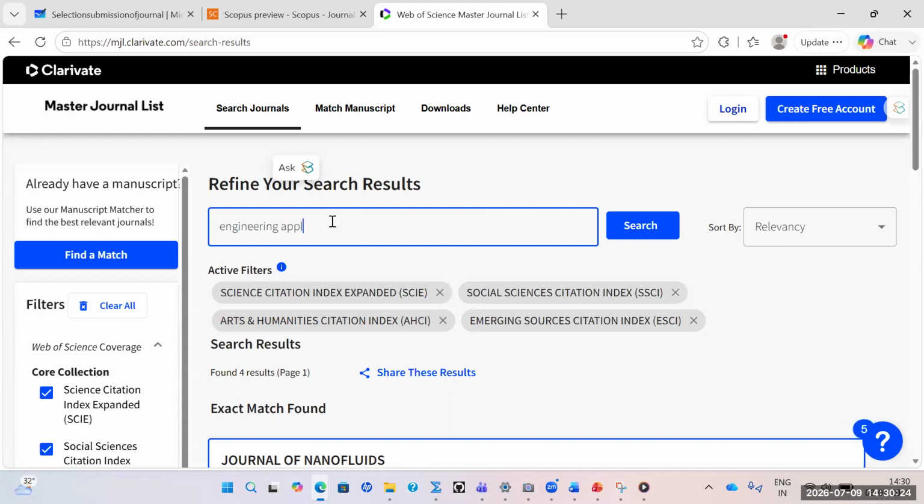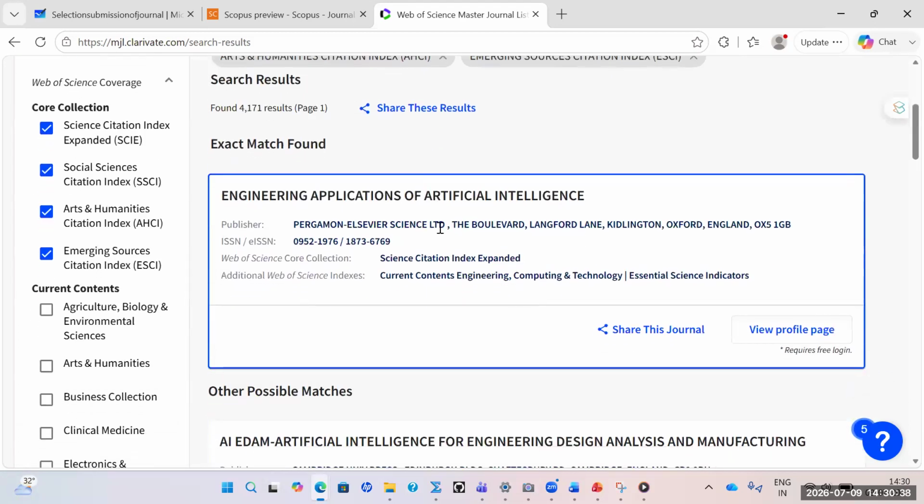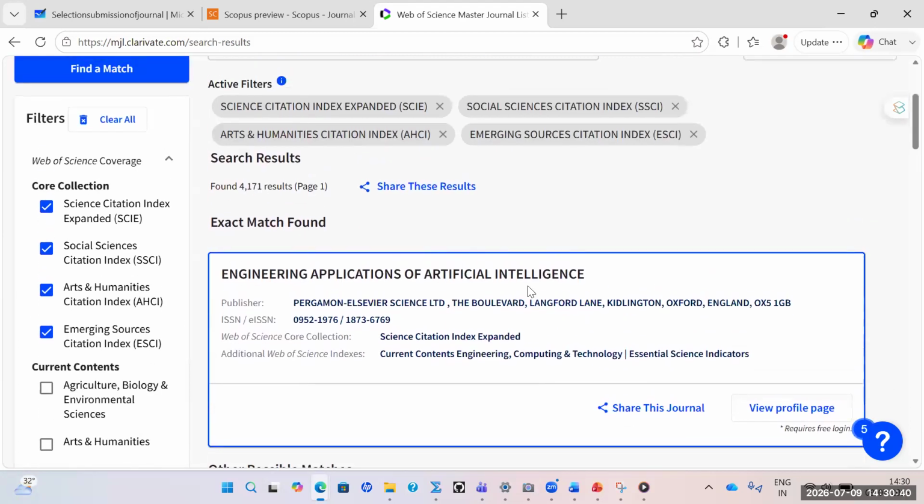Engineering Applications of Artificial Intelligence. This is a journal name. I want to know whether it is high standard or not, right? So if you look at here, Engineering Applications of Artificial Intelligence, sometimes you may not know the exact names of the journals. Then how to select the journals also? That also we will discuss now.